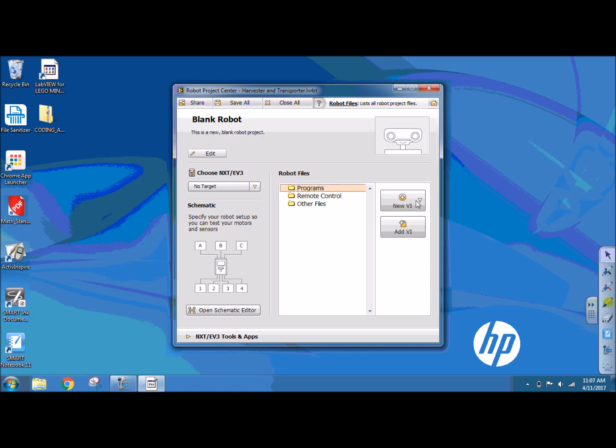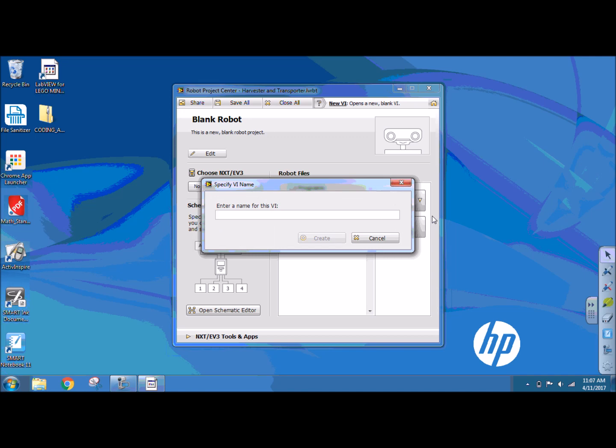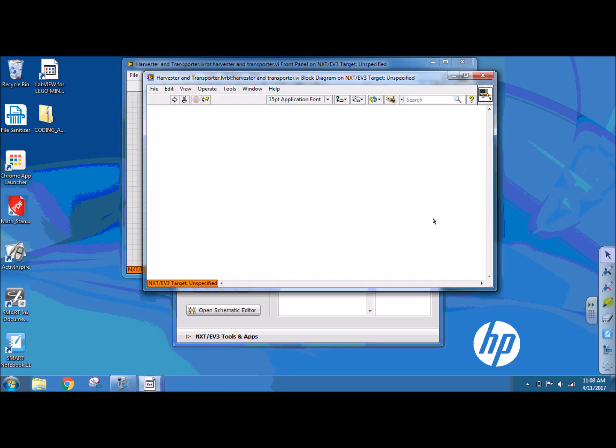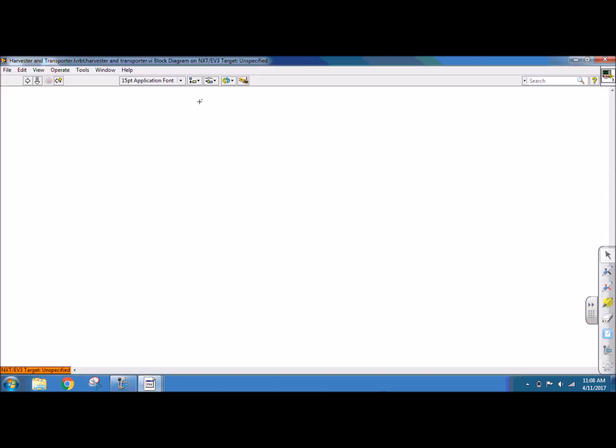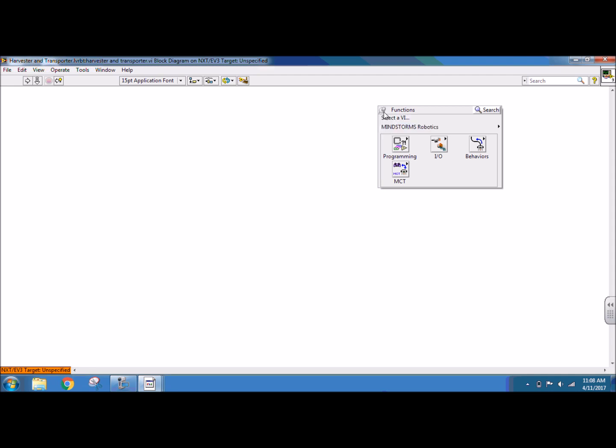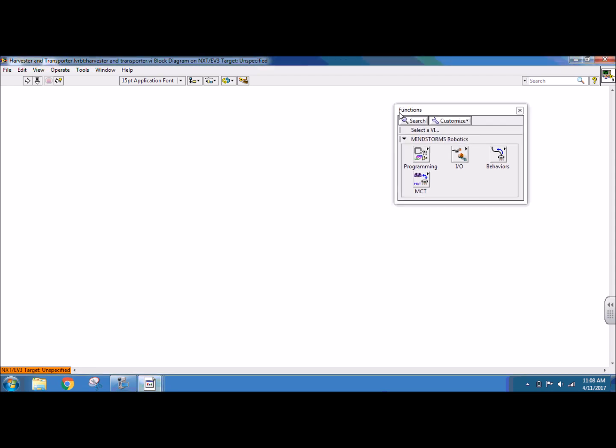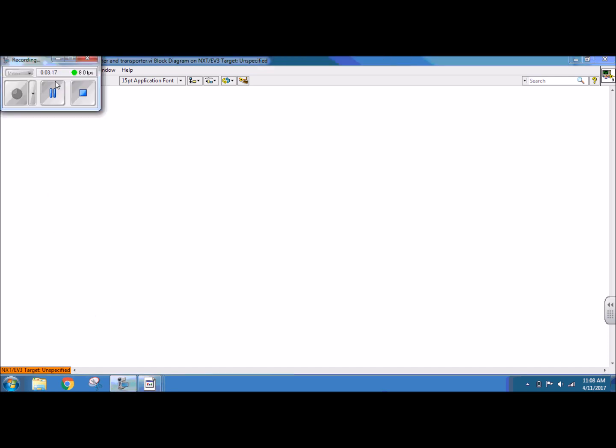So if I click on the Programs folder, I want to create a new VI, a new virtual instrument, and that is going to be a VI for NXT EV3 target. And I'm going to name my VI Harvester and Transporter. And I only want to work with the block diagram, so I'm going to go ahead and make that full screen. If I right click, I can bring up my tools palette, and if I push the push pin, it will stay.